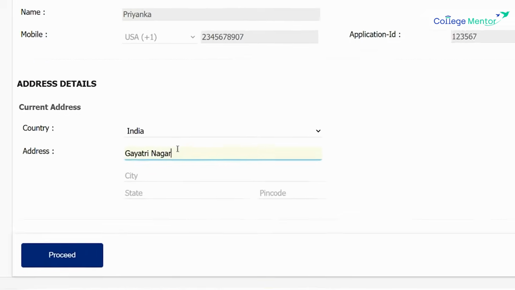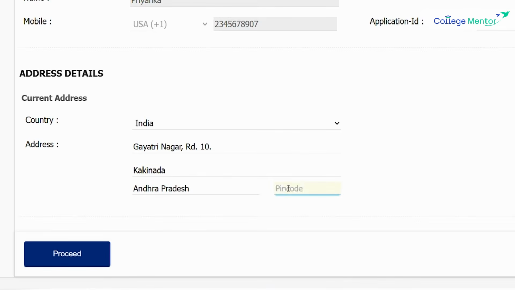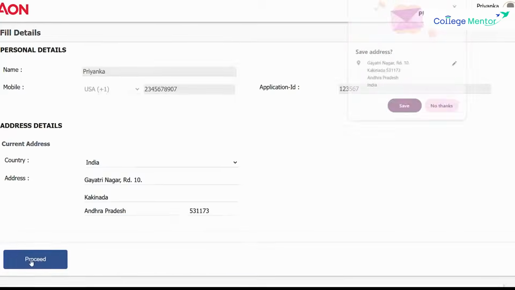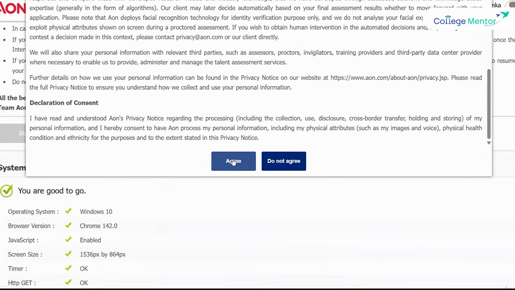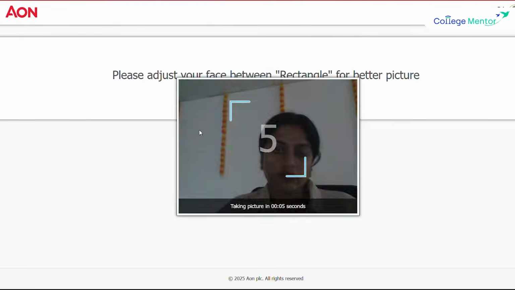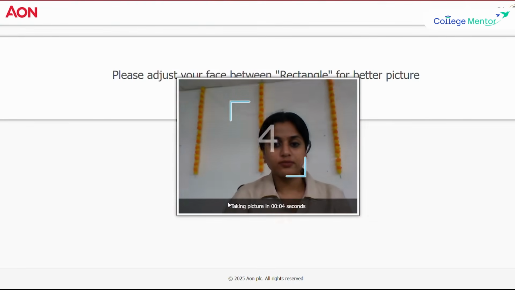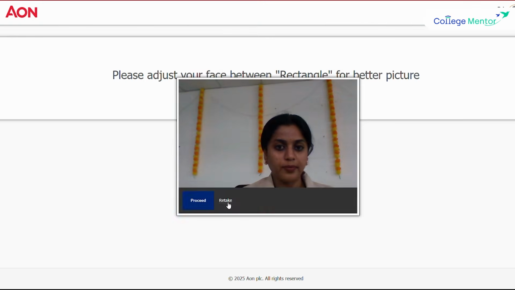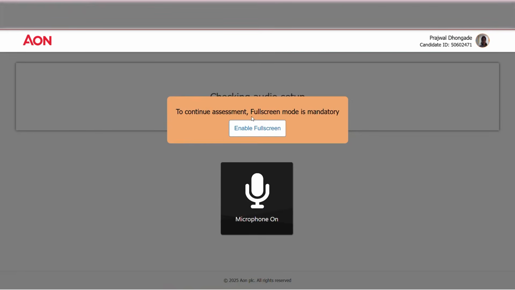Here, enter your current address, city, state, and PIN code. You can check the privacy notice and the declaration, and then click on Agree. Read the instructions carefully and click on Start Now. You'll be asked for webcam access. Click Allow. Adjust your webcam and upload a clear picture in a well-lit background. Then click on Upload. Next, you must enable full screen mode to continue.